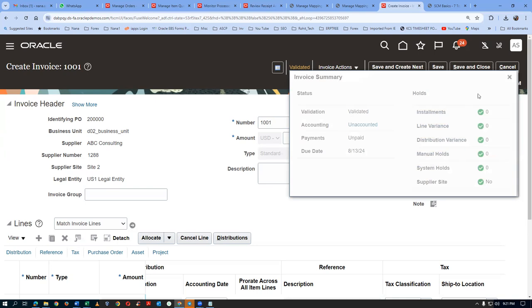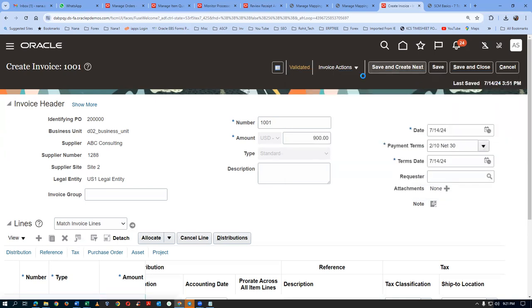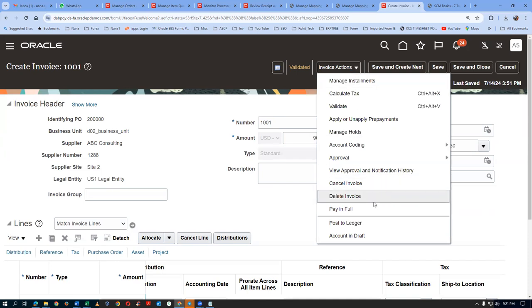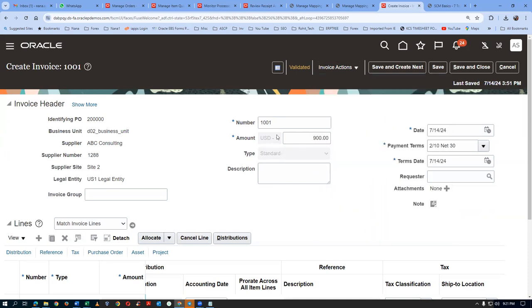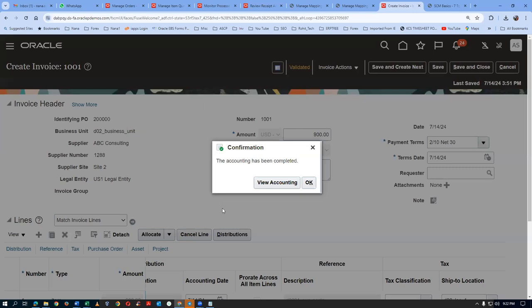Once you post to ledger, it will get accounted also. You go to invoice actions and then post to ledger. The post to ledger action will initiate the accounting, and accounting will be completed upon posting. So go there. I will now post it. So the accounting has been completed now.